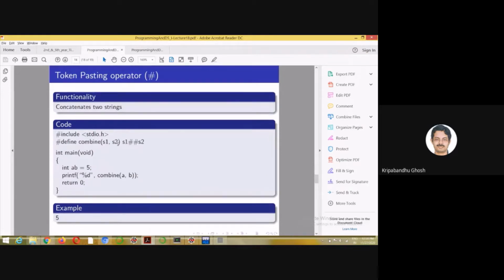And finally, there is the token pasting operator, basically the concatenation operator. So if you write combine(s1, s2) as s1 ## s2, it will mean that if you write combine(a, b), it will produce ab. So you have ab here. If you do this, it will be replaced by ab, and here the value of ab is 5, right? So that's why 5 will be printed. Okay, so this was a very short trivia about macros.